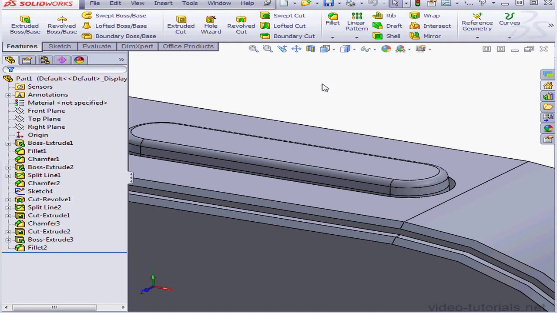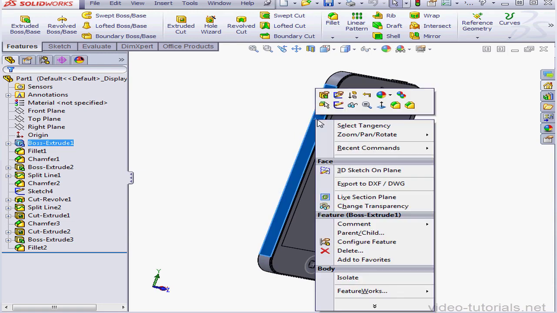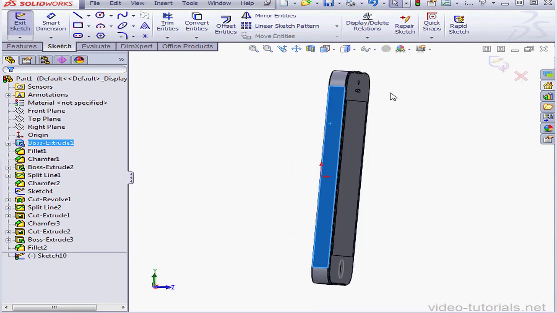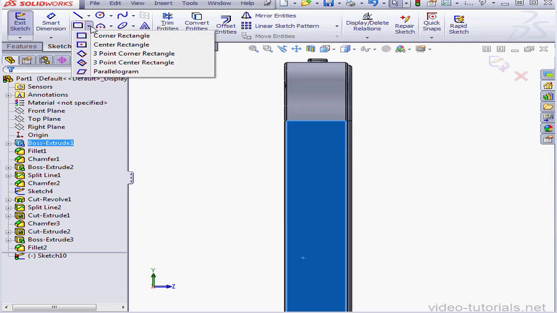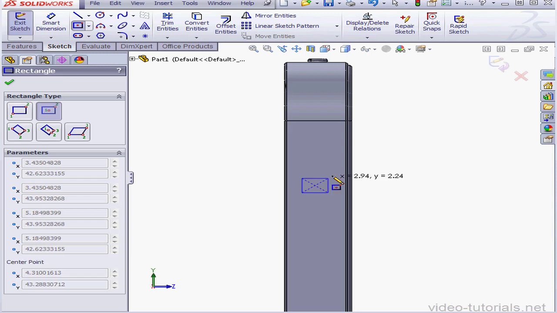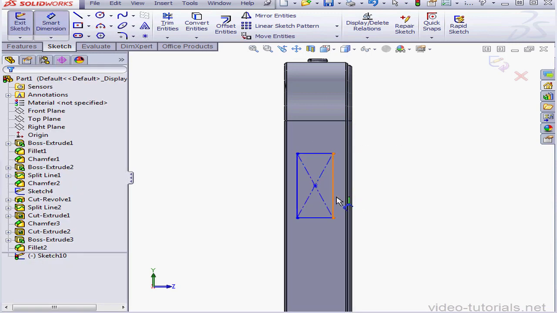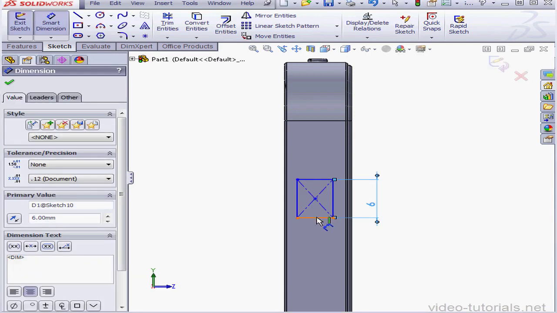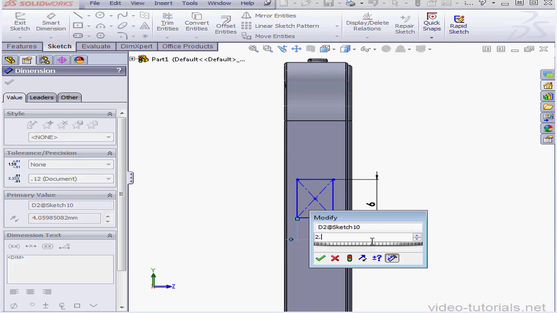Welcome back. In this tutorial, I'll be creating the ringer switch for the iPhone 5. Let's begin by inserting a new sketch. Take a normal to view. And I'll start with a centered rectangle. Let's smart dimension it now. We'll make this distance 6 millimeters. And this distance will be 2.52 millimeters.